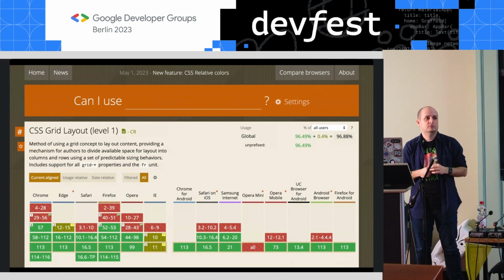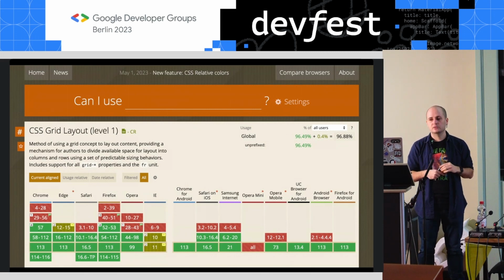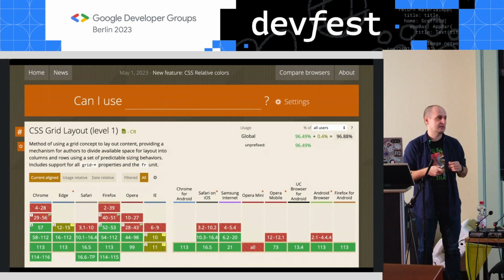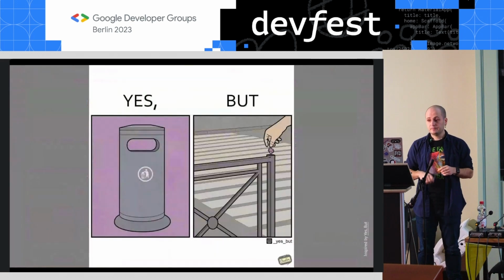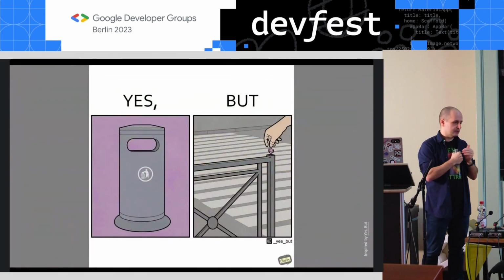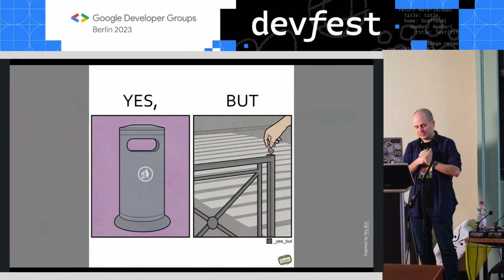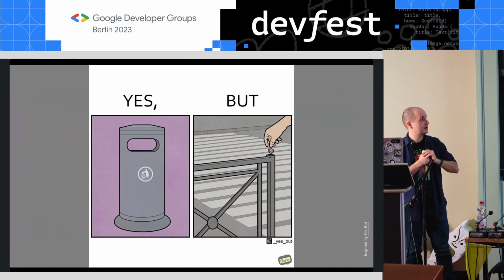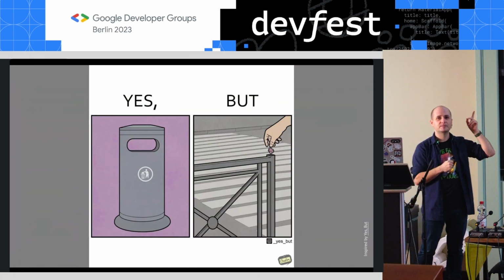And I've contributed to the Can I Use database on multiple occasions, and I do this as a part of my job these days. So yeah, with Can I Use and with web platform features, it always comes to this funny situation. Have you seen this comic called Yes But?